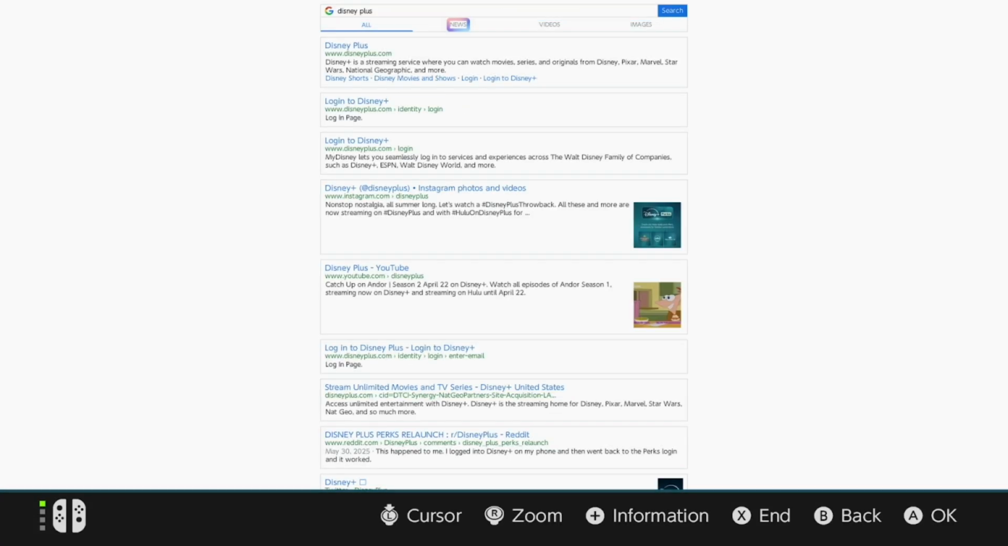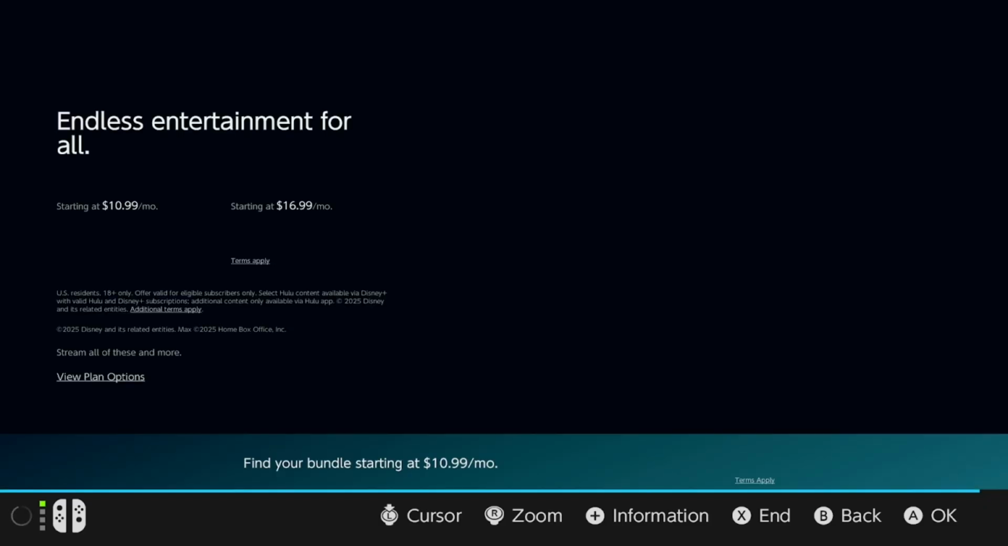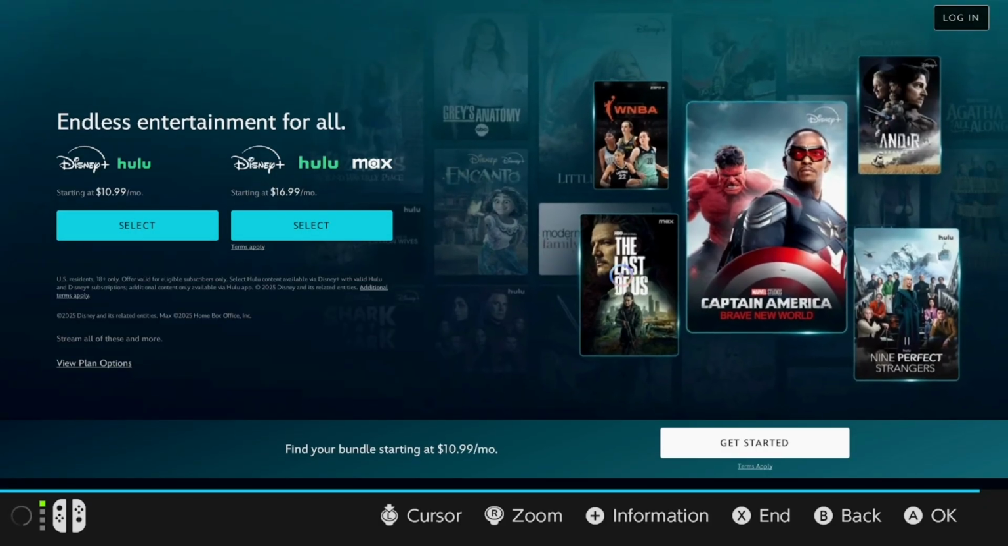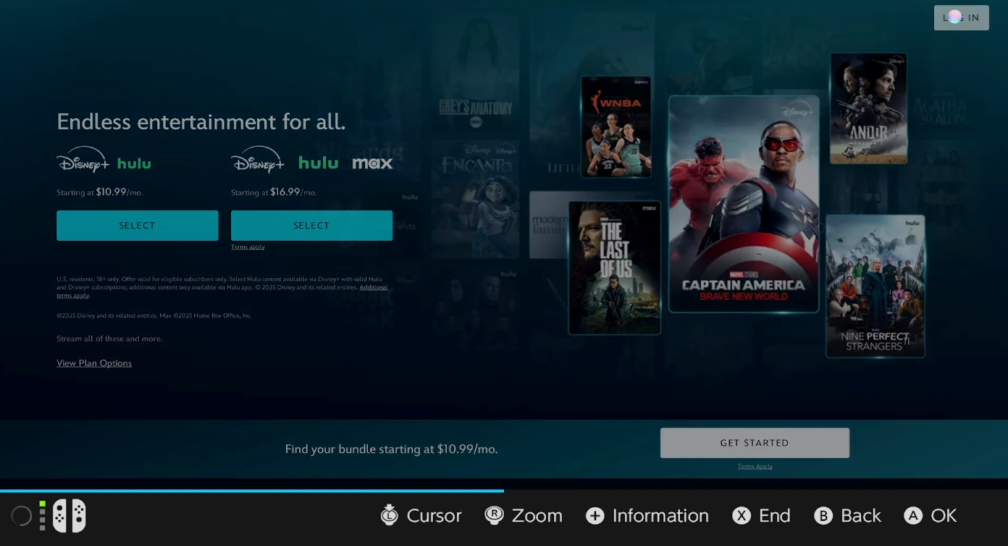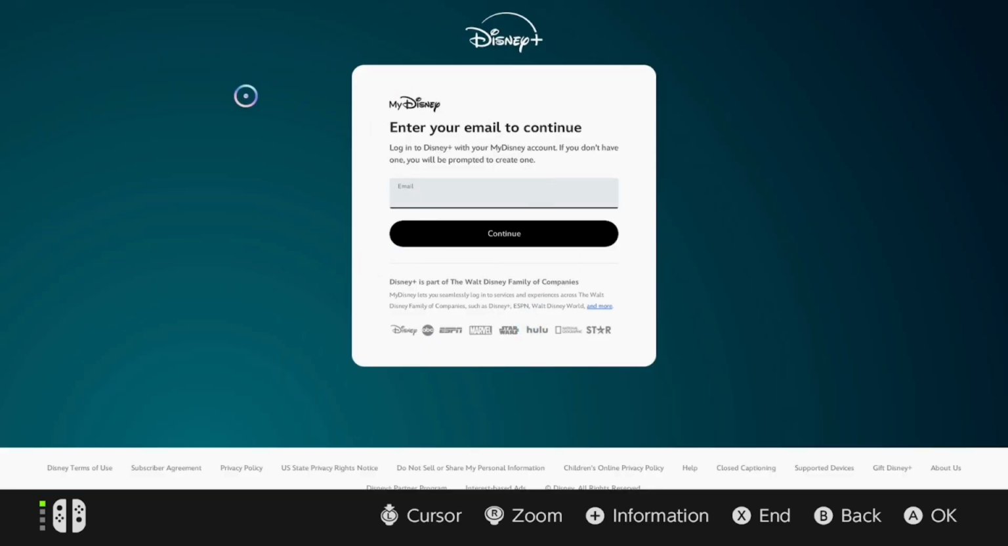All right, then look it up. Obviously, you want to go to the official DisneyPlus.com website, so just press on that. From here, it is going to bring you to the official Disney Plus login page. You can log in right over here if you do have an account. Just enter your email and your password as well.